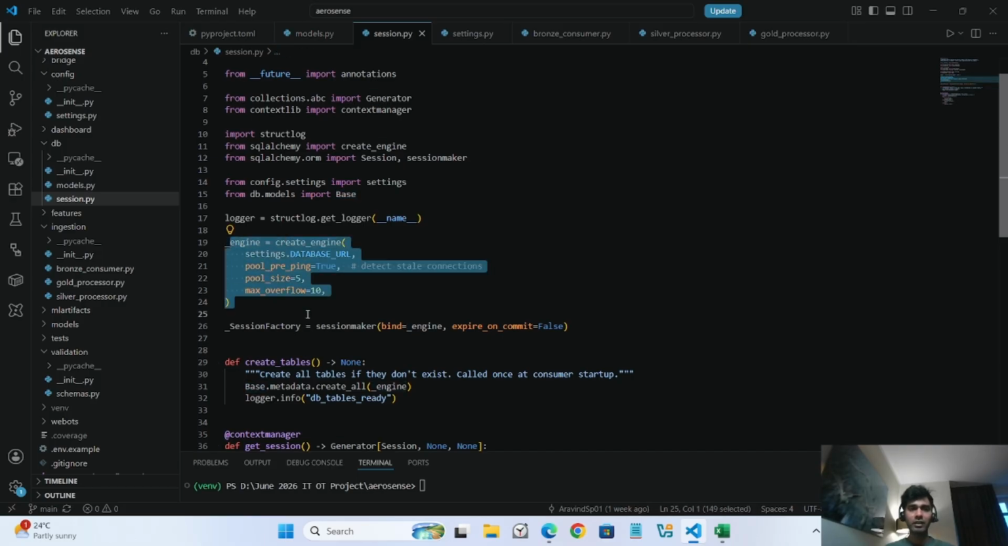So engine is what maintains the connection between the program and the database so that the data can be written. And the pool pre-ping, I've set this to true. So basically what this does is it checks if there are any connections already available. If there are, it will be used, else new ones will be created.